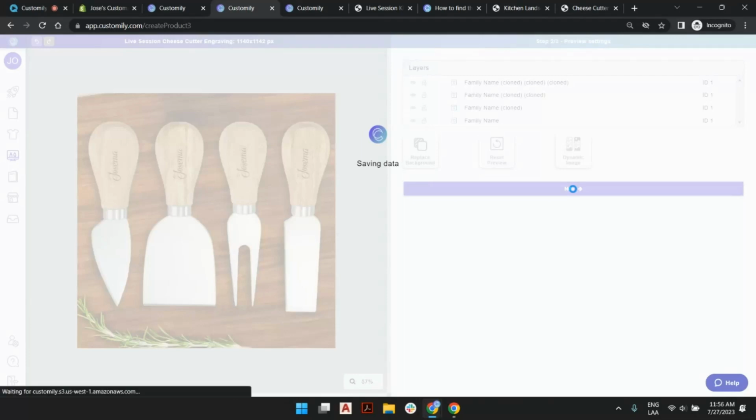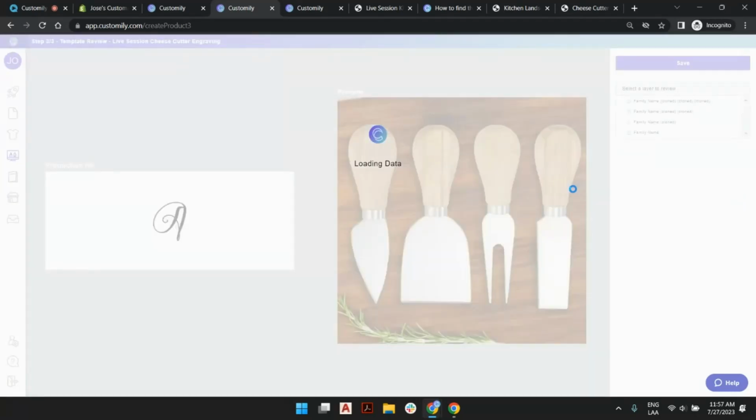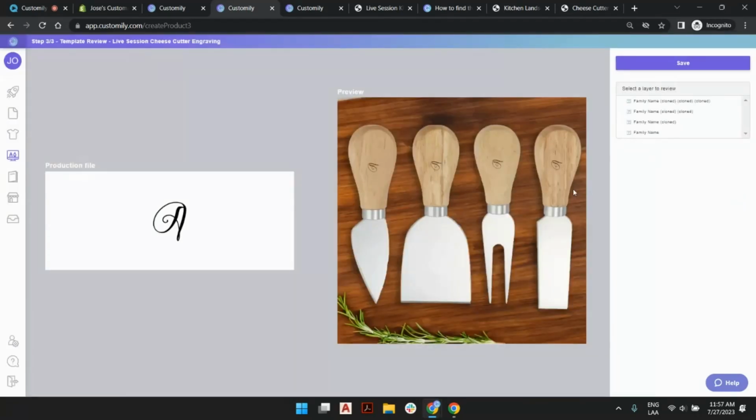Sorry, there's a question here. Let me read that. If you want the customer to change the text color, you can do that the same way as I added a font option or a font library. You can add several colors, either one by one or by library. And let me show you why that's the easiest way to go.